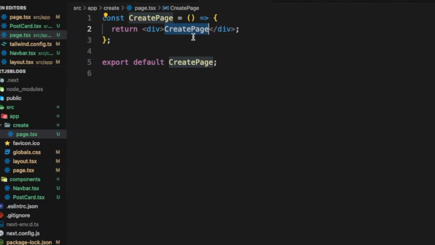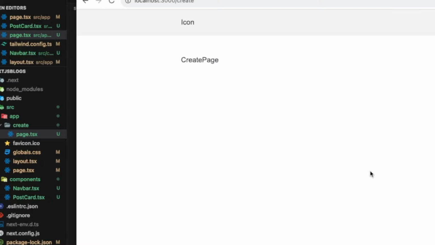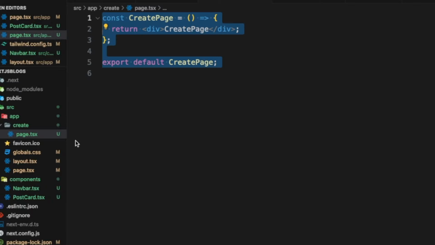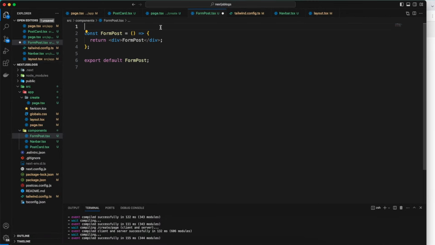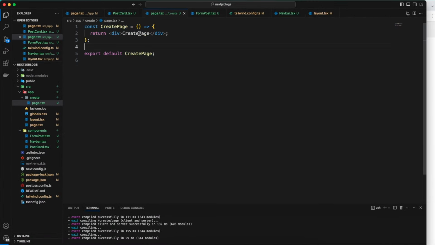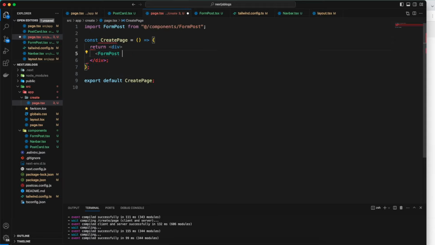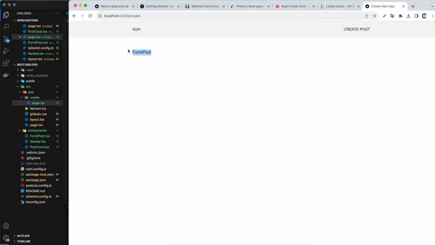So basically, I'm not going to create the form in this page because we are going to create a reusable component called, I'm going to say form post. So we can use that in the create and then in the edit. So inside the components folder, let's create another file called form post.tsx, like so. Let's do rifce. And we can just import the form post in here. So we can say form post, like so. So now we have form post.